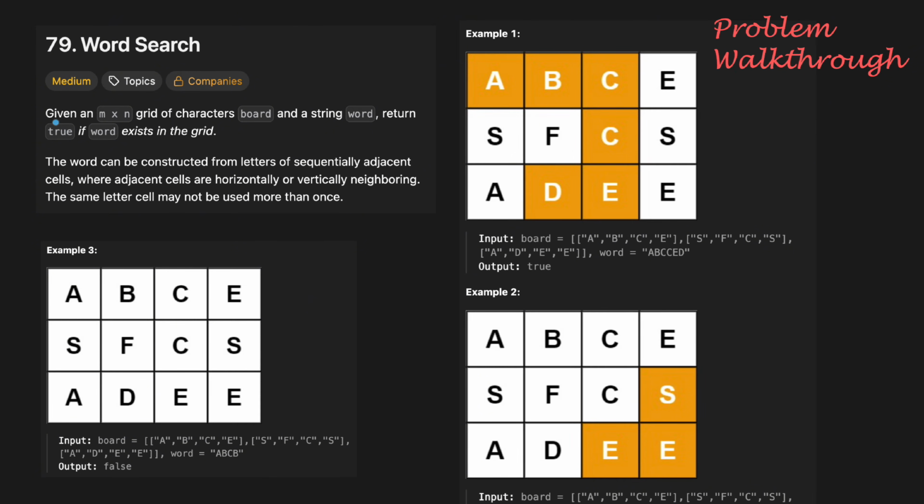Now to the problem. In this problem, we are given an m by n grid of characters called board and a string word, and our task is to determine if the word exists in the grid and return true or false based on that. The word can be constructed from letters of sequentially adjacent cells, where adjacent cells are horizontally or vertically neighboring. The same letter cell may not be used more than once.